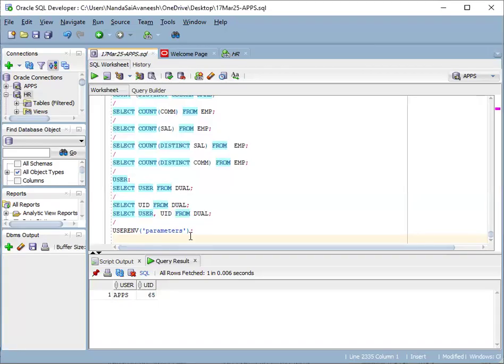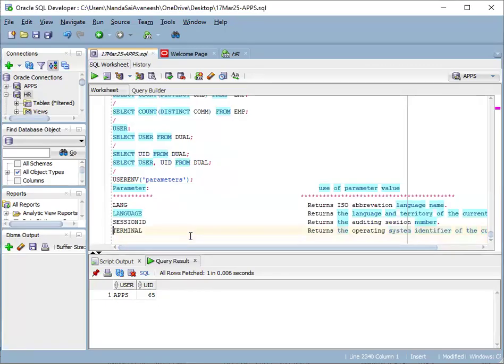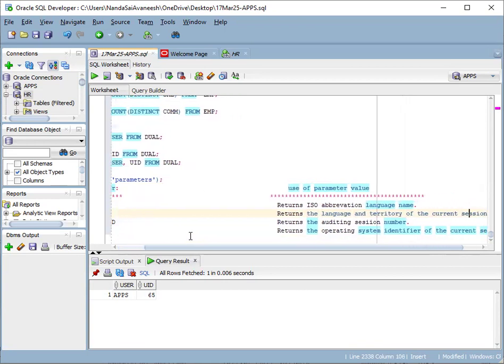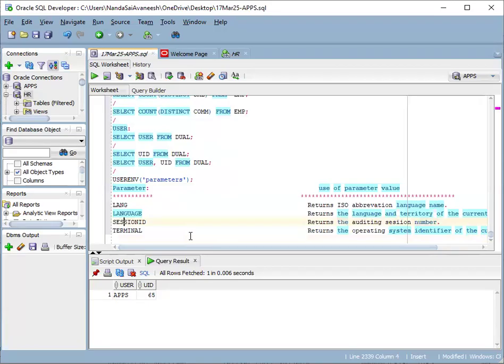So for the user environment parameters, we have this language written as ISO abbreviation language name. Language means complete language, it returns the language and territory of the current session. Session ID means the auditing session number. Terminal means it returns the operating system identifier of the current user.